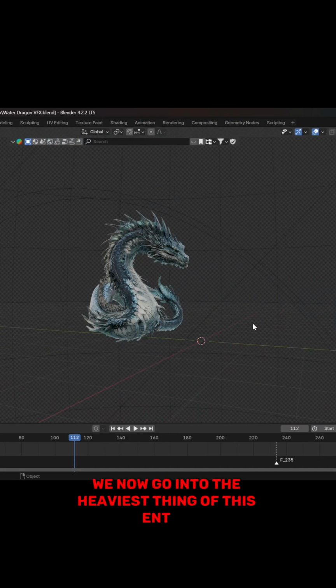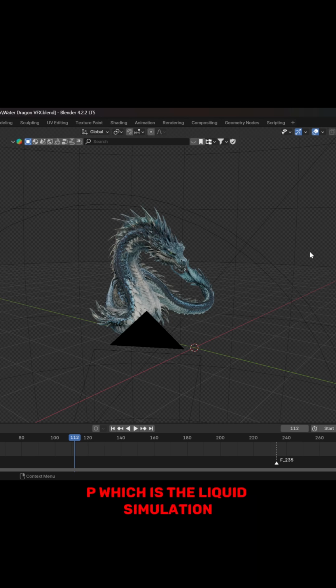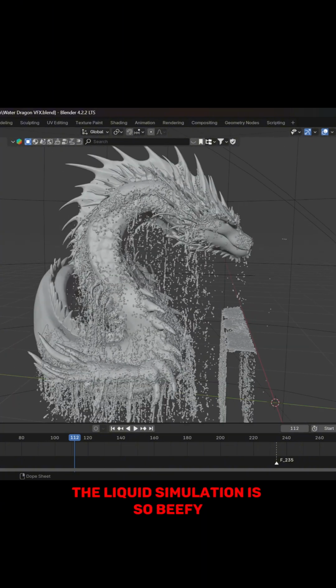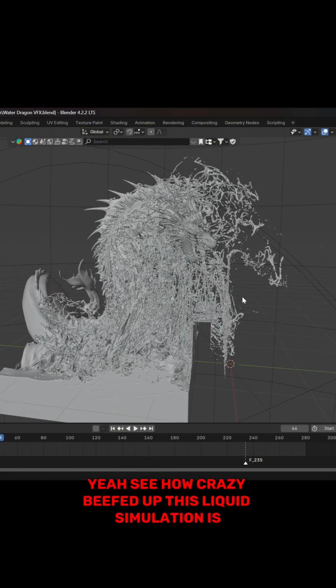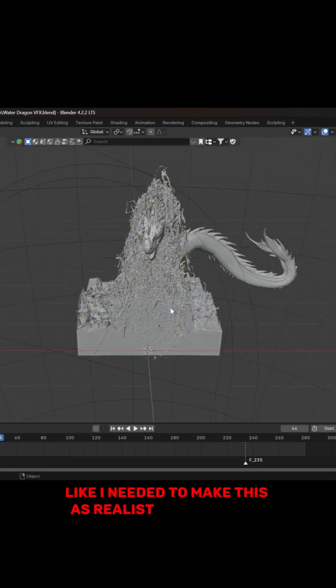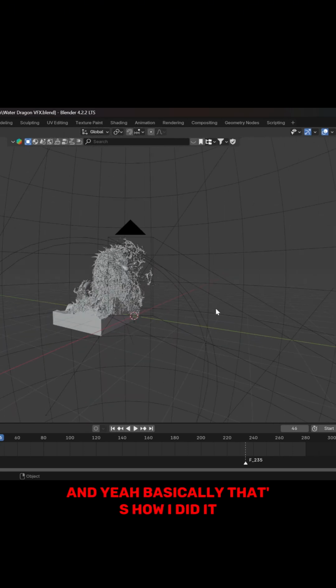And then we now go into the heaviest thing of this entire piece, which is the liquid simulation, which can literally freeze my system right now. The liquid simulation is so beefy. Yeah, see how crazy beefed up this liquid simulation is. It's so crazy. I needed to make this as realistic as possible. And yeah, basically that's how I did it.